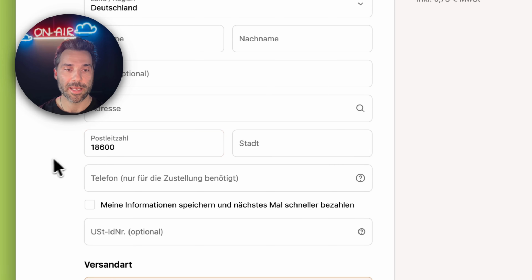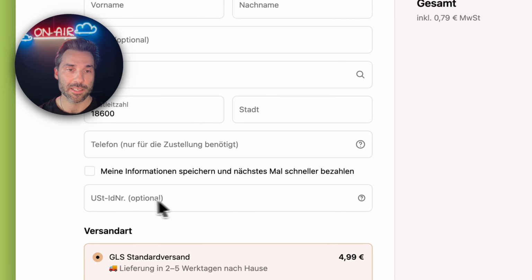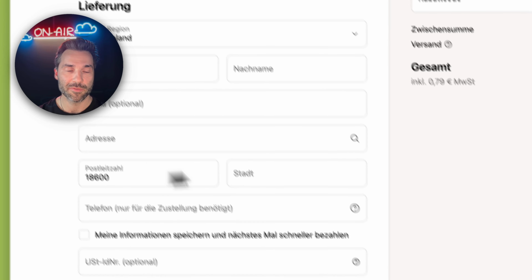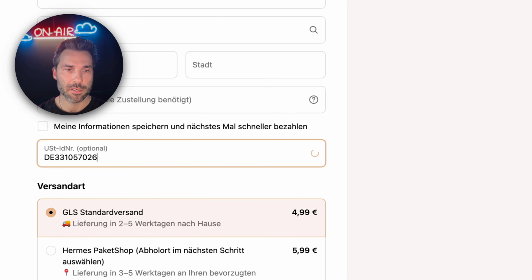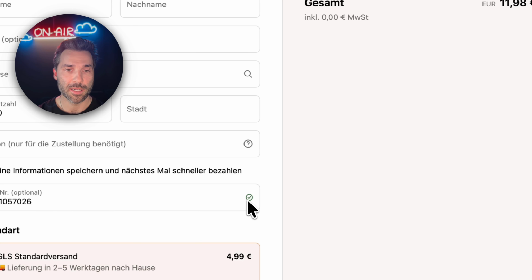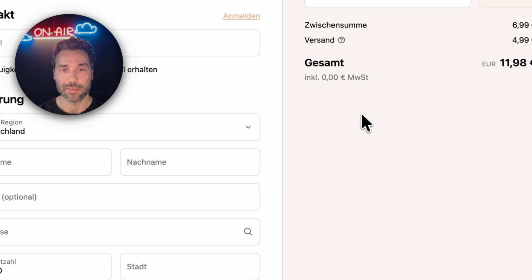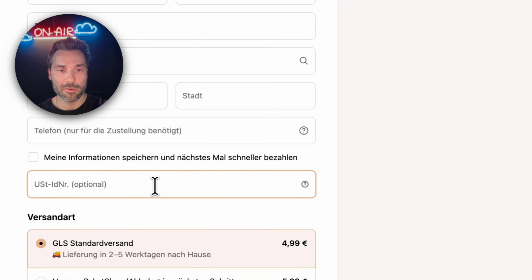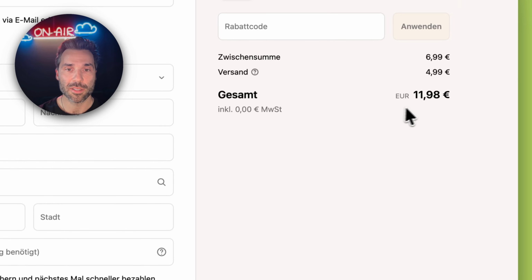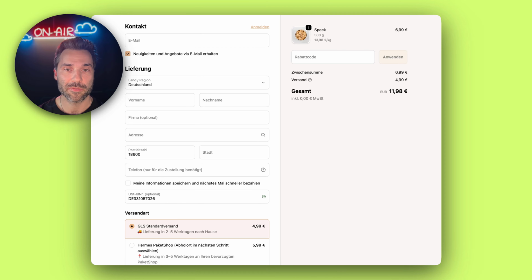So I've entered the postcode, and you can see that the VAT field appeared here, which is kind of weird because it's not part of the form. And when I enter a German VAT number, Shopify automatically validates it, which takes a couple of seconds. You can see the VAT is valid, but what I couldn't get going is the reverse charge actually being applied. You can see that the VAT has changed from 79 cents to 0, but for some reason the total wasn't adjusted. I already reported this to Shopify and I hope they'll fix this.